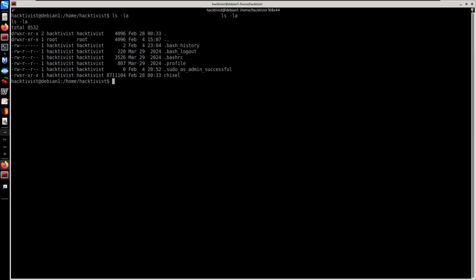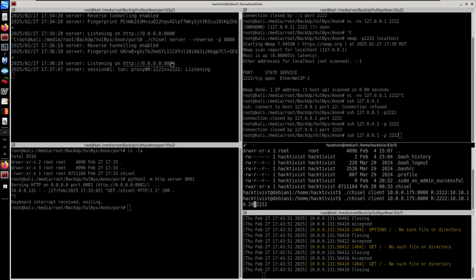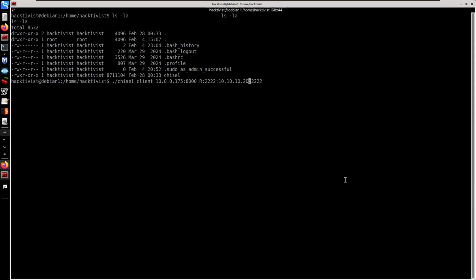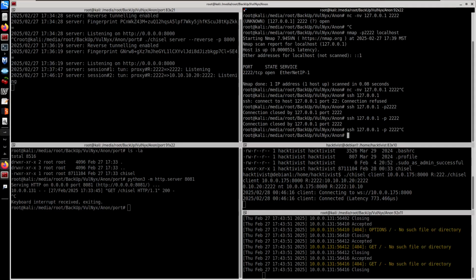We did have a chisel under here, so I'm gonna do Control R for chisel. I believe we did have the IP address 10.10.10.20. We do have 10.10.10.20 for port 22. I do have my server running as well, so we do connect that.